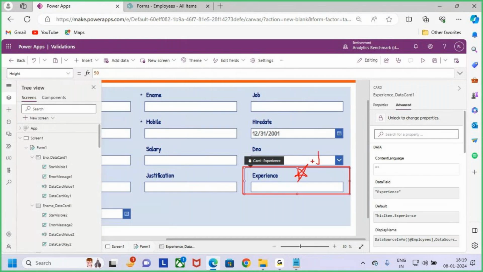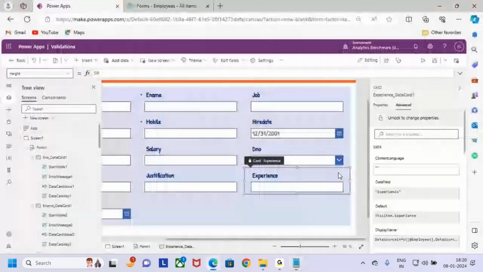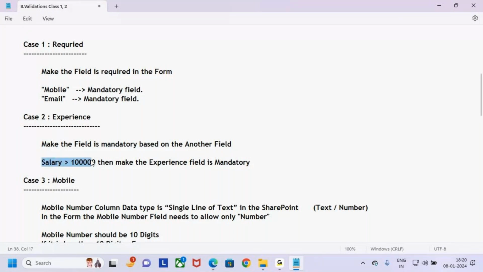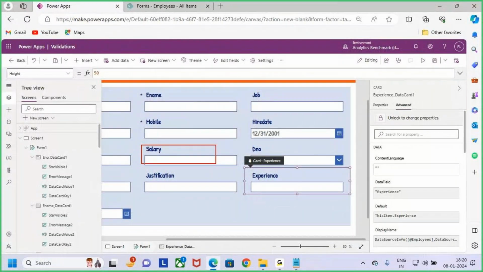When I want to make this field required, that is, make the field mandatory based on another field. If the salary of the employee you are entering is greater than 1 lakh, then I want to make the experience a mandatory field. If the salary is less than 1 lakh, I don't want to make this field mandatory.